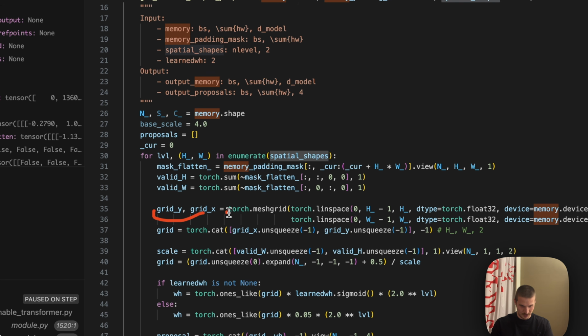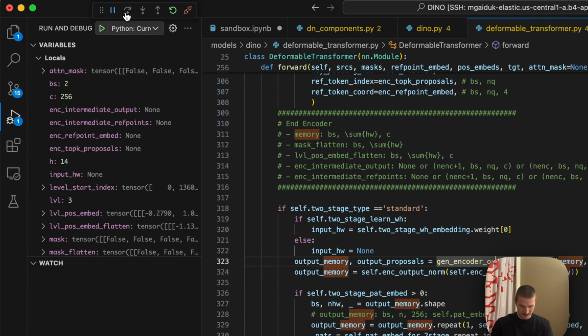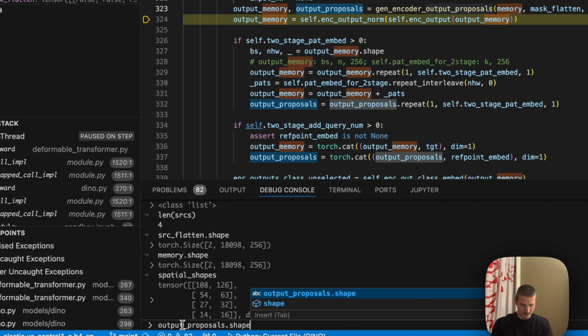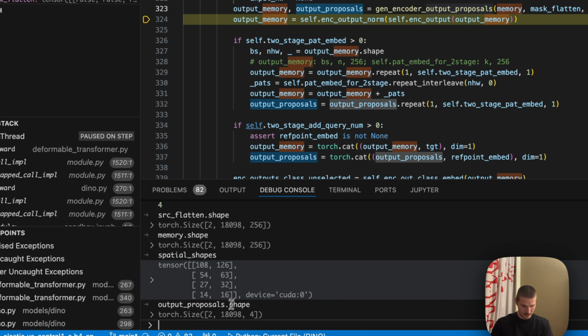So grid, mesh grid, scale, and so on. So I'm not really going to read that. Instead, I'm just iterating through this, and let's just print the shape of what we've got. So it's 2 by sequence length by 4. So 4 is supposed to stand for x, y, height, and width of the actual bounding box. So we get something for every sequence element.